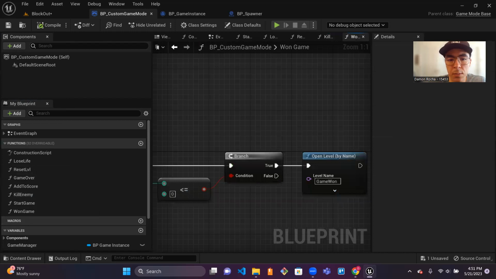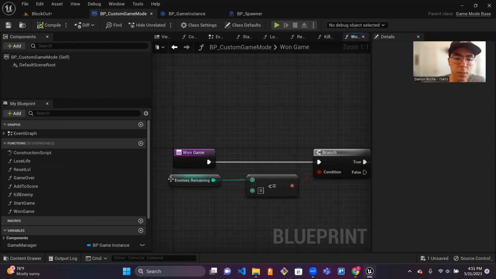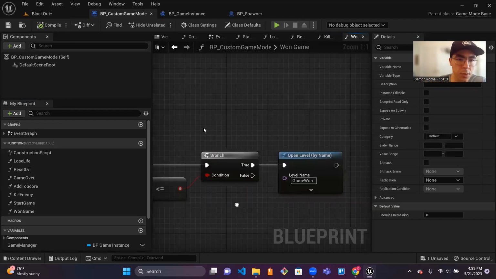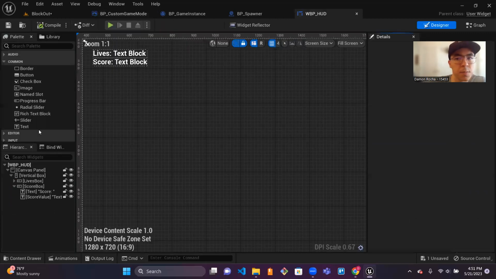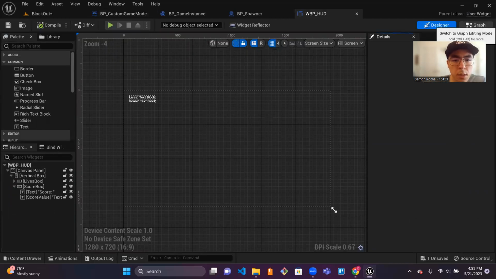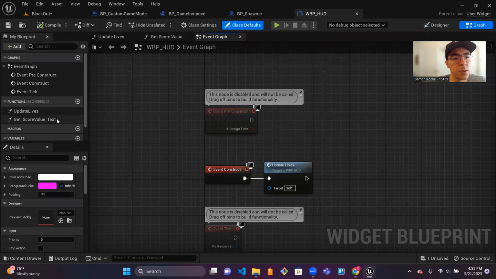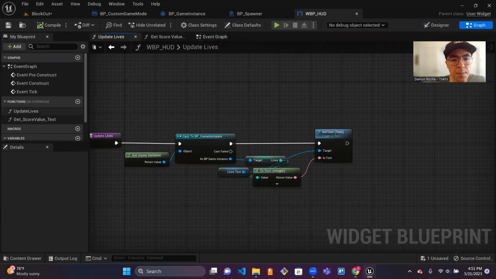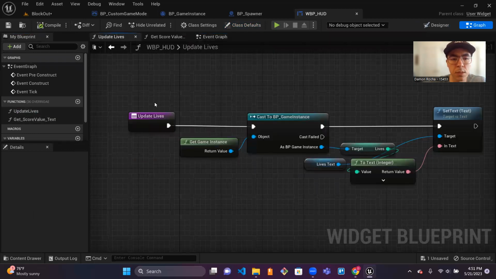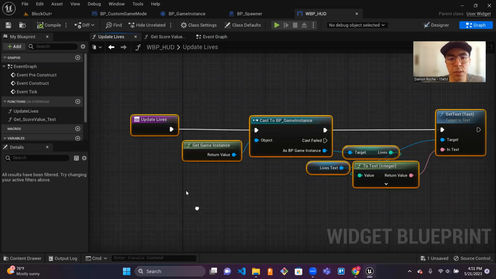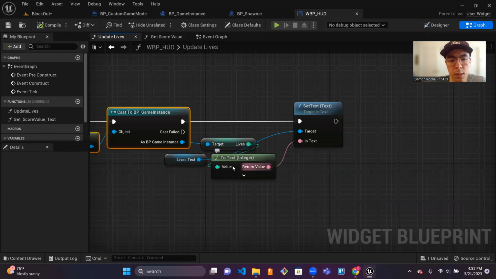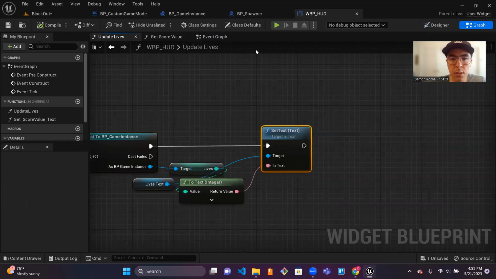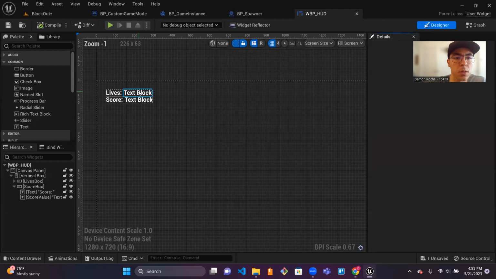Then this one, game function, checks the enemies remaining and then opens a new level if it needs to. Another place that I use functions quite a bit was in the HUD. A few places. So this update lives function updates the UI of the lives, and it just takes the number of lives in the game instance, converts them to an integer, and then sets them as the text here.